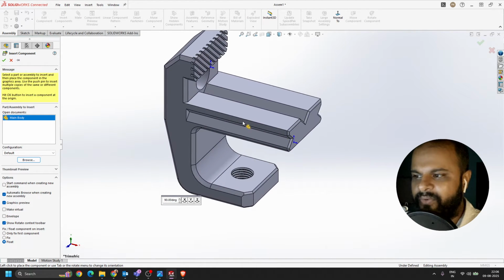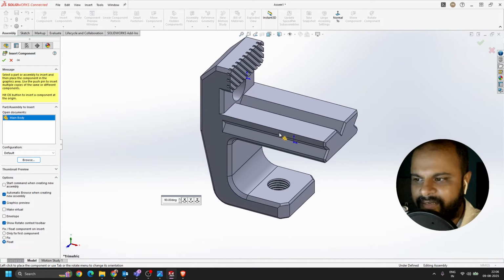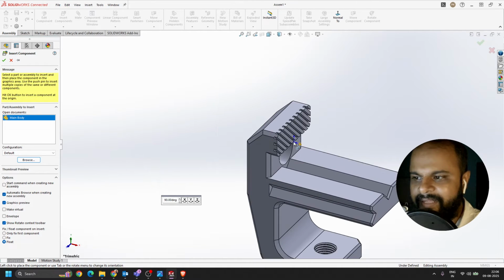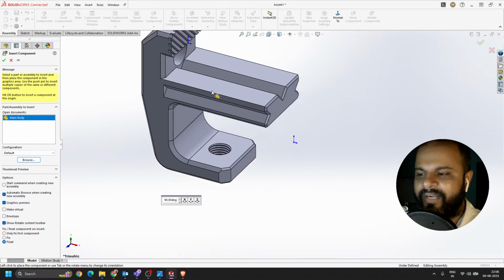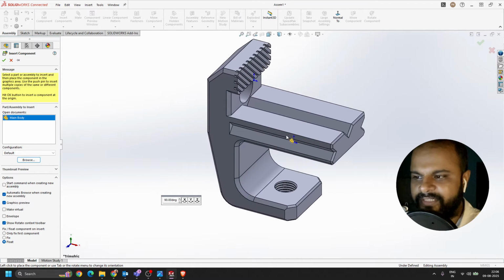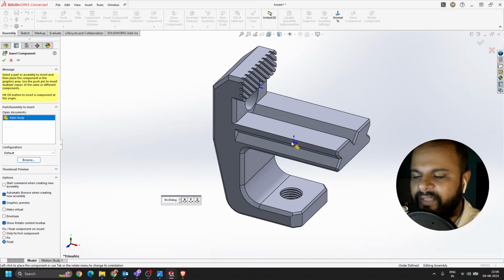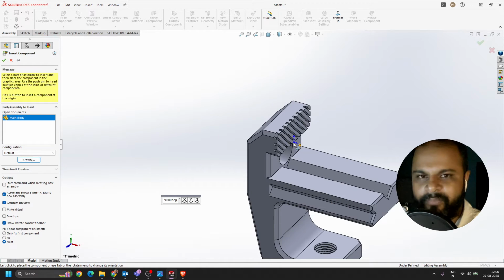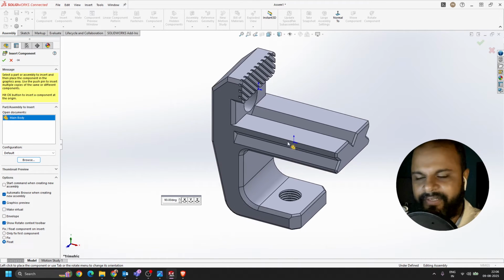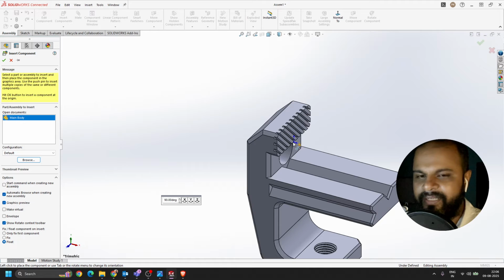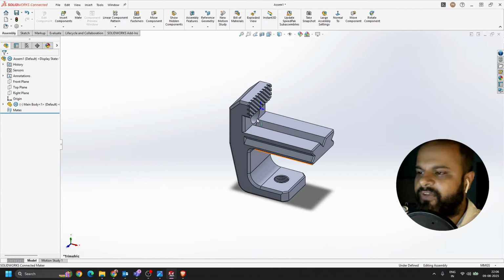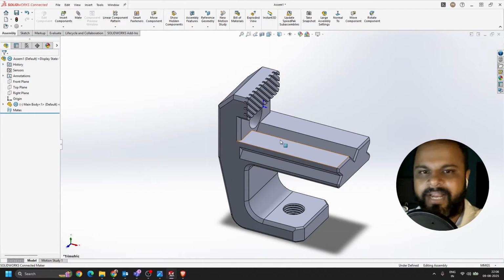What we have to do is move our cursor close to the axis that is attached to the drawing space. Simply move your cursor close to its origin point, and automatically both origins, the origin for the drawing space and the origin for the part, will get aligned. So simply move your cursor close to it and then click. Here you can see that we just inserted this part into the assembly file.